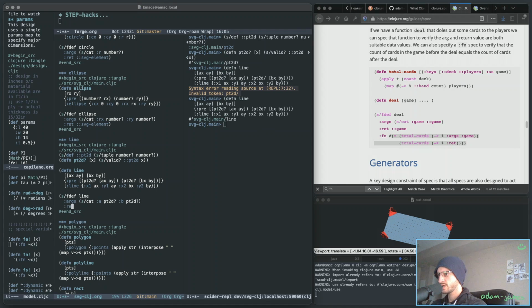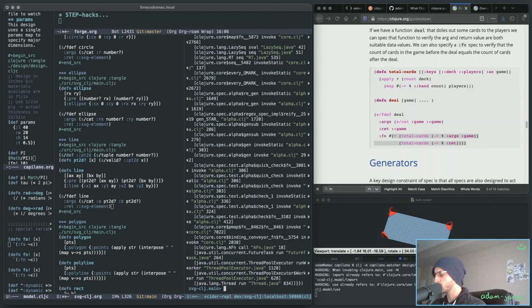And then return SVG element. All right. Test slash check line. Ooh, okay, I did something wrong there. I'll get back to that.